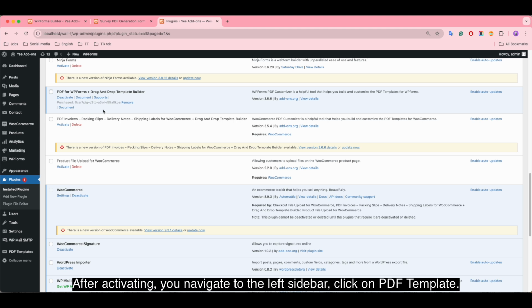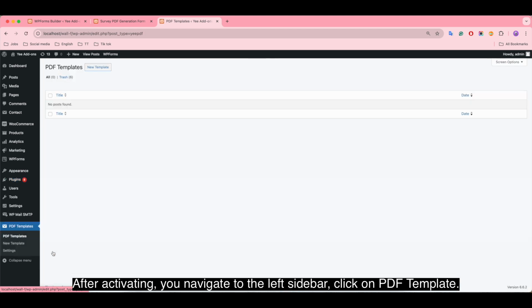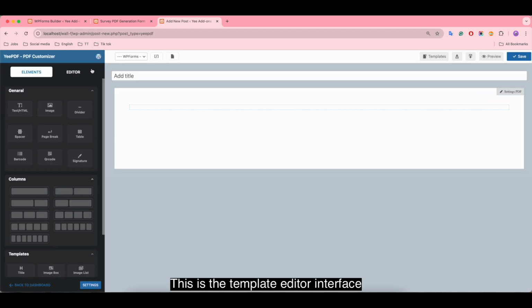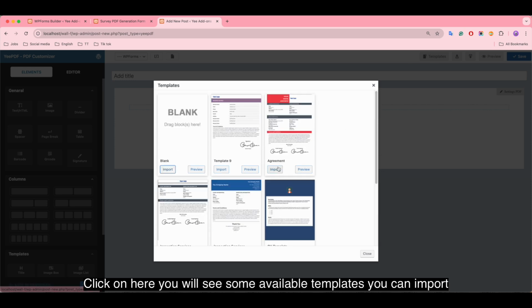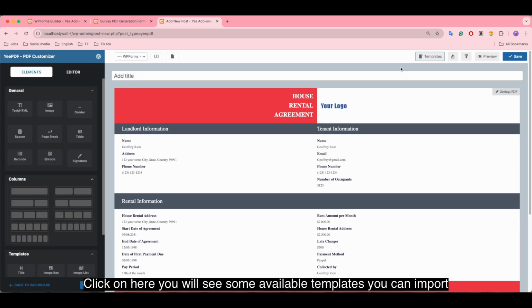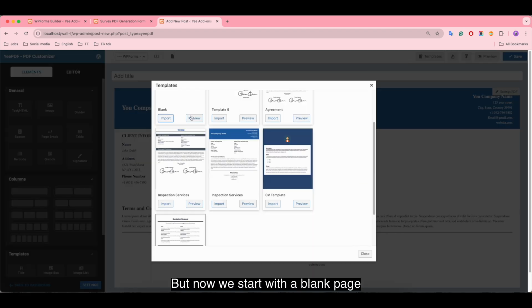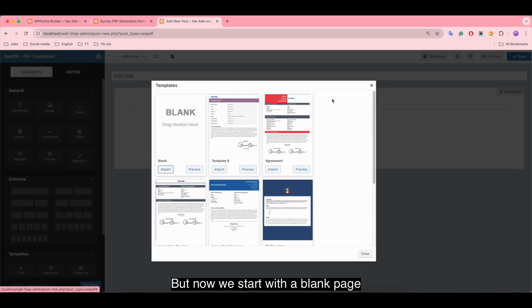After that, you navigate to the left sidebar and click on PDF template. Add new template. This is the template editor interface. Click on here, you will see some available templates you can import. But now we start with a blank page.